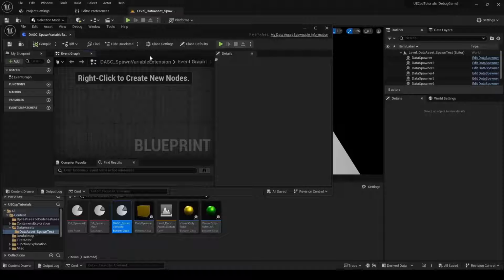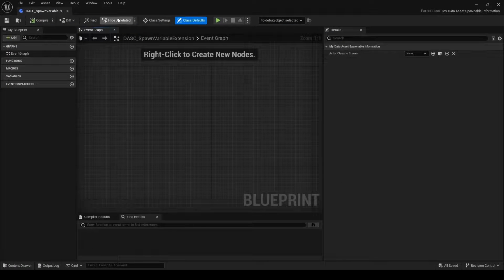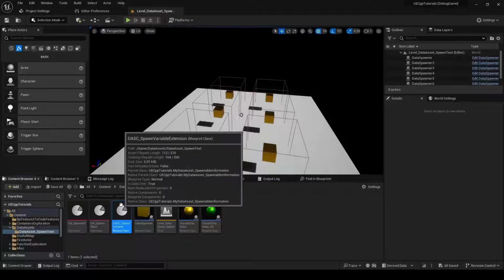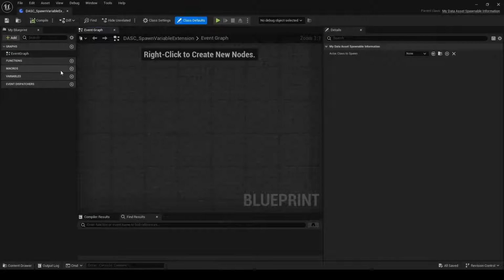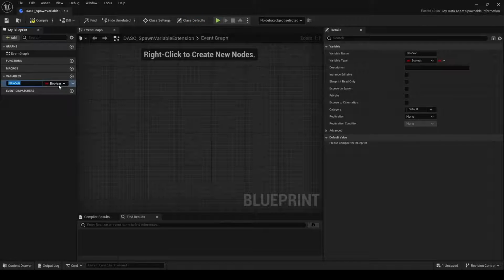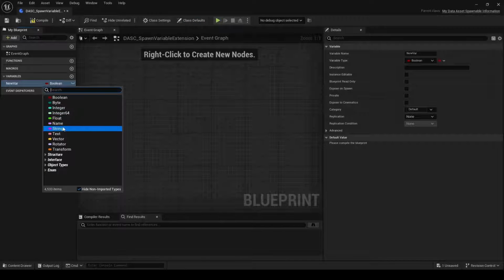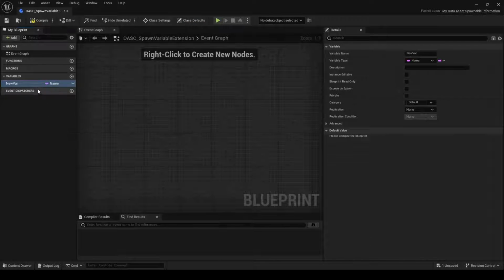If we open up our data asset subclass, we get a full Blueprint editor. If I close it and open it again, we get the data only view. However, to add variables, I'm not sure how to do this from the data only view, so we'll go back to the full Blueprint editor view, being careful not to add anything to the event graph or functions. We can add a new variable that we can use in data asset instances. I'll just add a name variable, and we can have our spawners print out that name value if the data asset is of this subclass type.